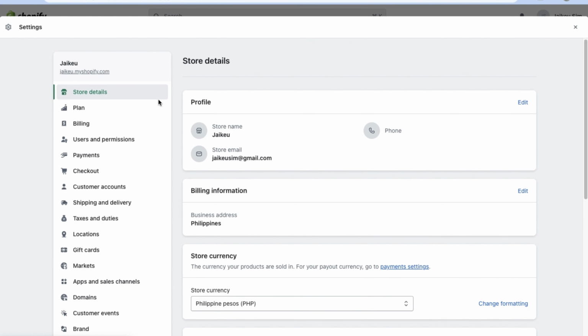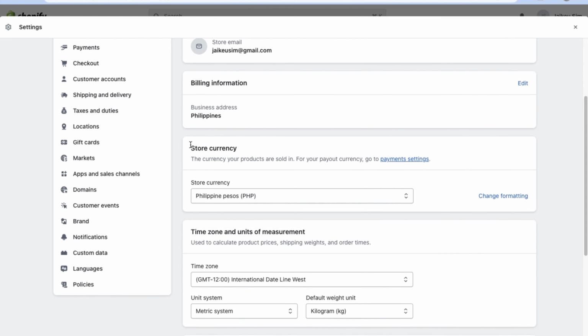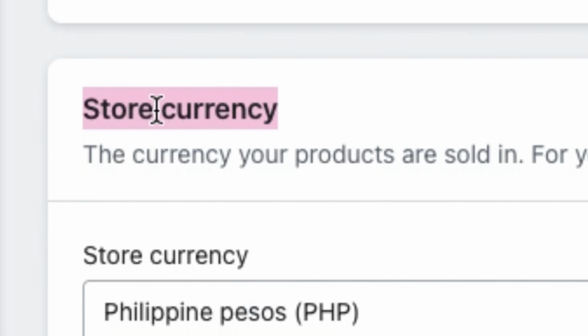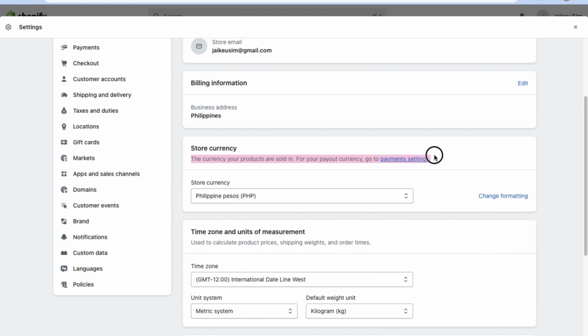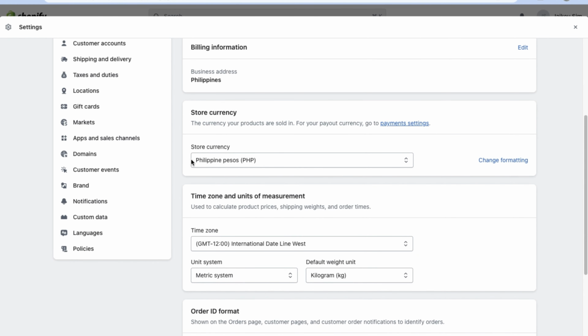And then click on Store Details. Once in the Store Details list, go to Store Currency. And remember, this will only show the displayed currency and not the currency that you'll actually be receiving for sales.